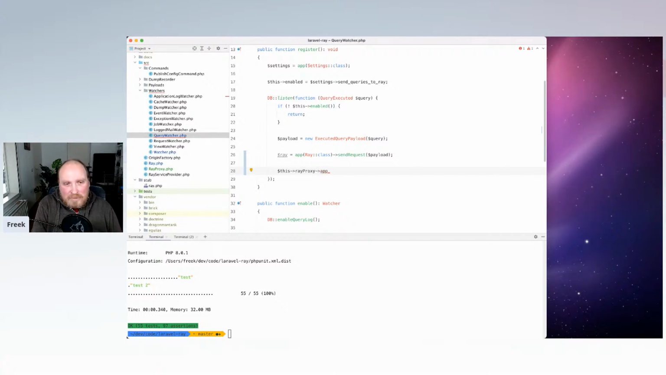Let's just type something that I wish worked. Wish that would work. So apply called methods on Ray, something like that. Now we'll try to make this work.